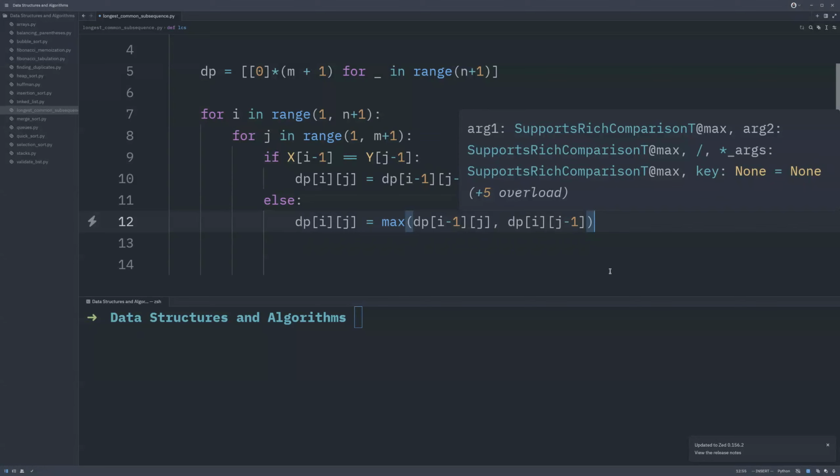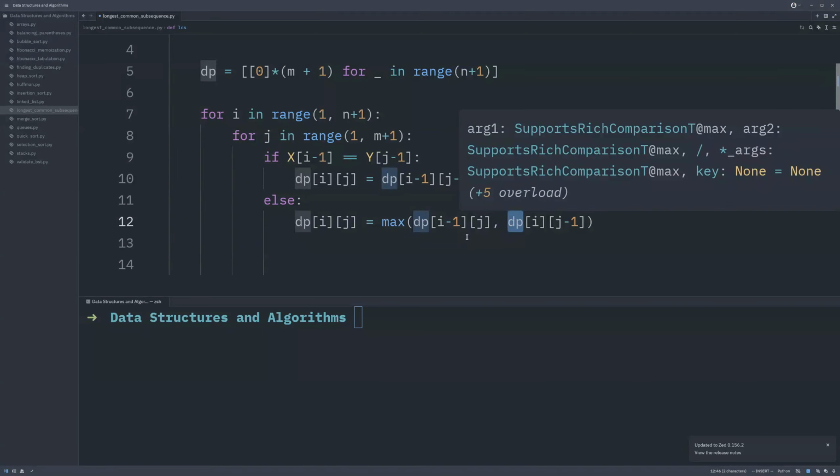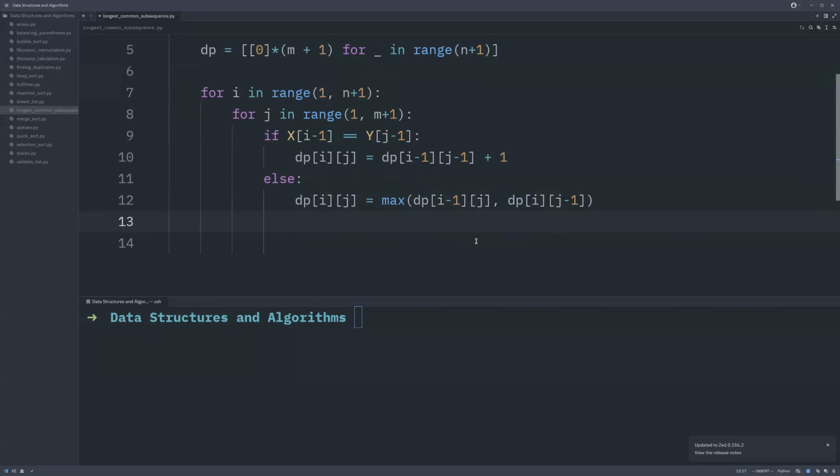So basically what the first one does is it checks the cell above. If the characters don't match, we take the maximum value from either. This checks the cell that is above, and this one checks the cell to the left, and ensures that we keep the longest possible subsequence, the length that we've found so far.